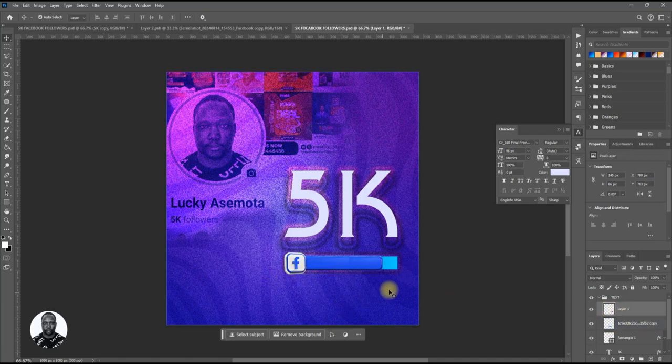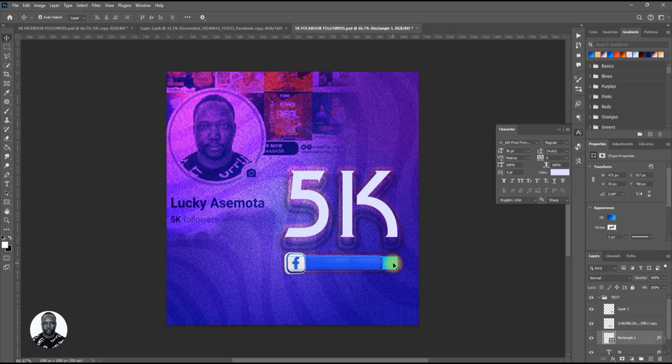Okay, now this one here, click it and press Ctrl T on your keyboard. Okay, and drag it to this place. Make sure it is at the end of this one here. As you can see, it's still visible. You can adjust it on your keyboard.